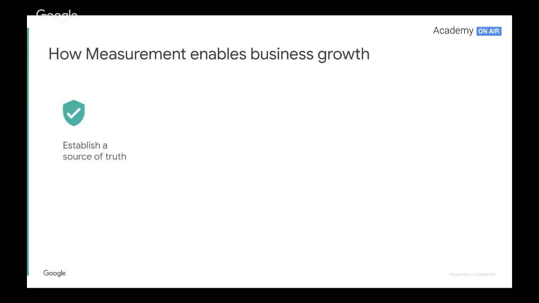Firstly, we look at establishing a source of truth. So if you're measuring correctly, you have a source of truth for your business data. You understand what's working well and how it's working. That allows you then to essentially derive insights from that data and understand who your customers are, what their customer journey looks like, and actually how they're engaging with your business.